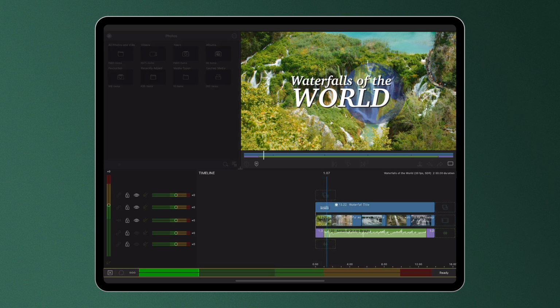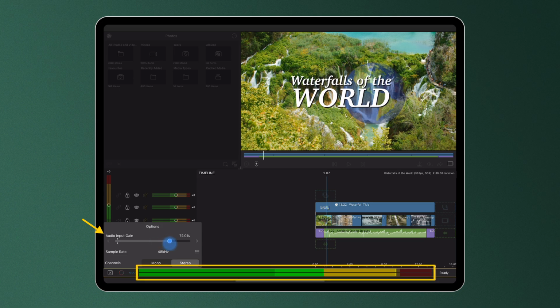Before you start recording, tap the Options button on the voiceover panel to set the sample rate and channel options for your recording. It's here you can also adjust the microphone input level using the slider. You may find it useful here to set this while observing the recording levels while you speak into your microphone.